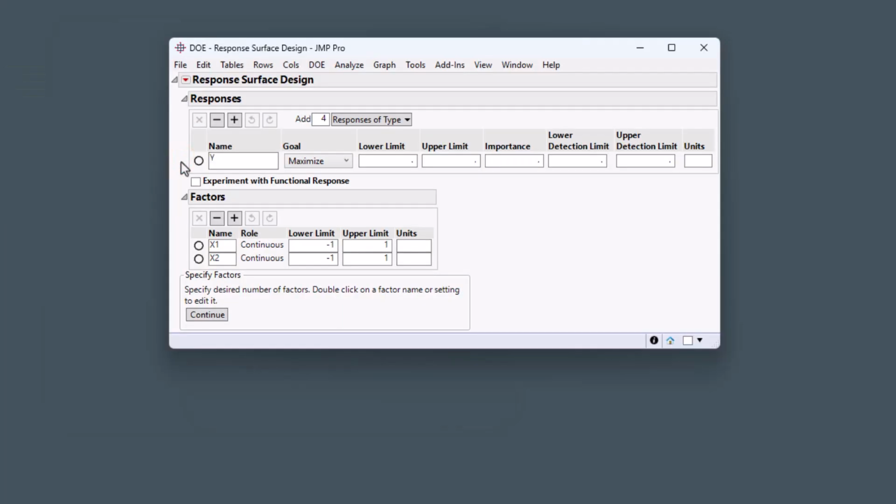By default, there's a single response labeled Y, but you can enter the actual name of your response if you want. The default goal for the response is Maximize, and if you need to change that, you can select from the drop-down menu. You can also define limits for your response here.